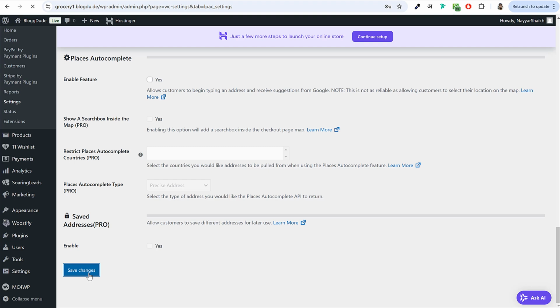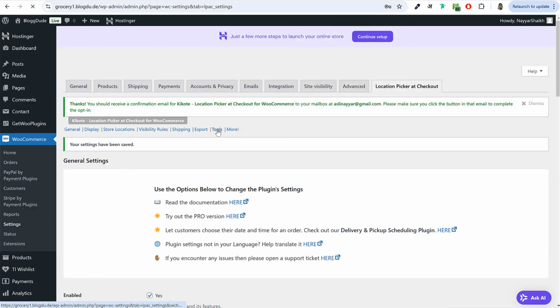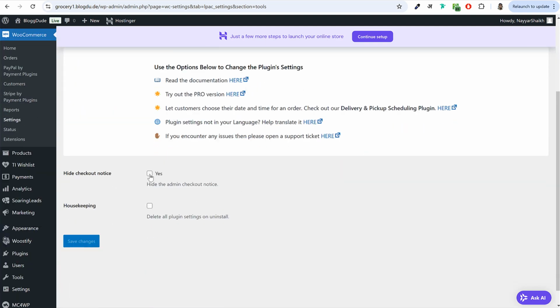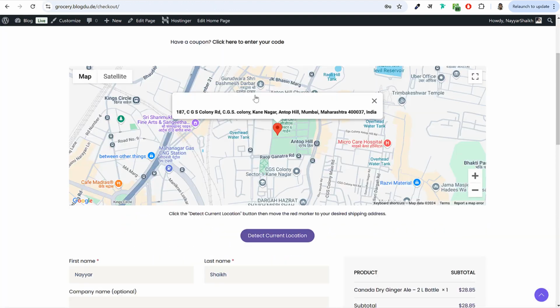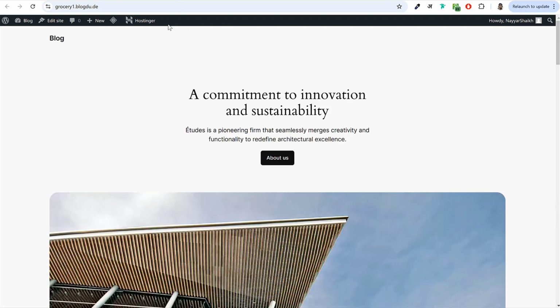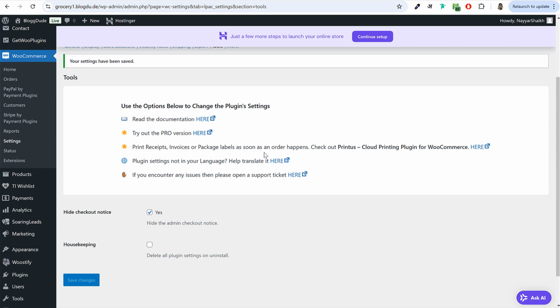Click on save changes. Now finally go to this tools option and enable this thing. Okay, hide checkout notice, make it yes, and click on save changes. Now this feature that we have on the demo website will also be added on your website. Okay, before we see that, first we have to create some products, and after that when we try to check out that product, when we try to purchase that product, we'll see that feature working on our website. So let's see how we can create a new product.